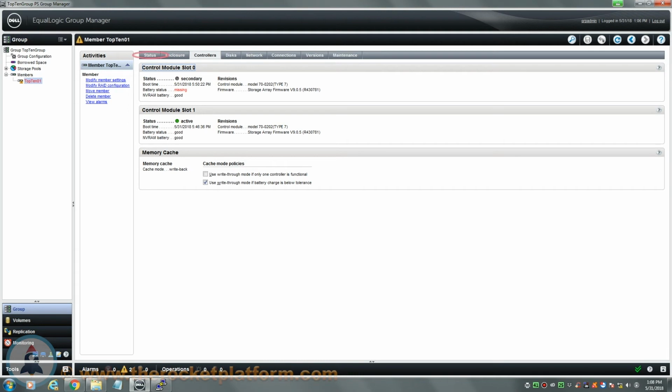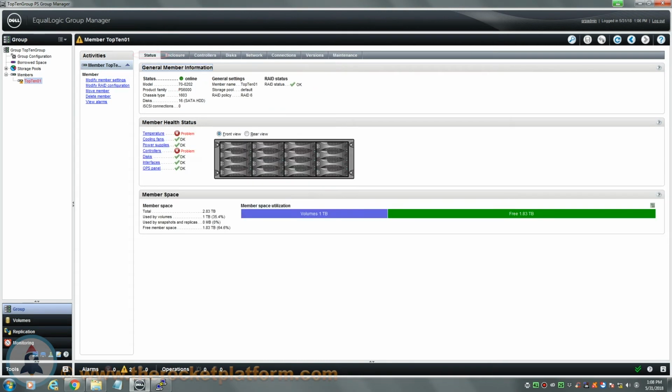Now that you have identified which control module has failed and ensured it is ready for replacement, you will need to identify the position of the control module. Navigate to the Status tab. From the Status tab, we can see a graphical representation of the front of the array on the left-hand side of the tab. Above this graphic, select the Rear View option. This will change the view of the graphic to the rear of the array, allowing you to identify the position of the failed control module. As you see here, the controller in slot 0 is in the right-hand slot in the rear of the array.